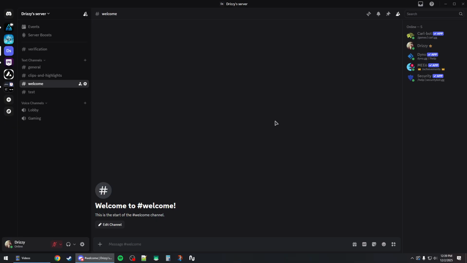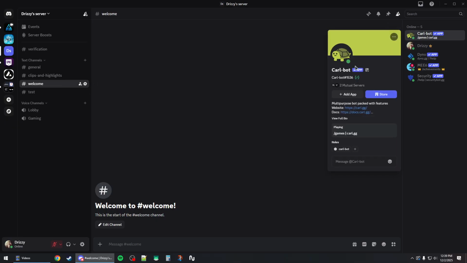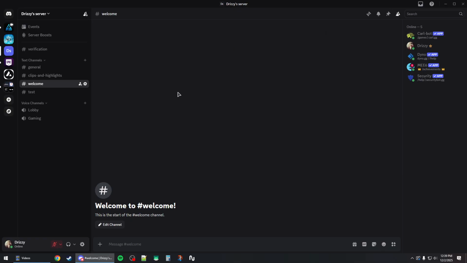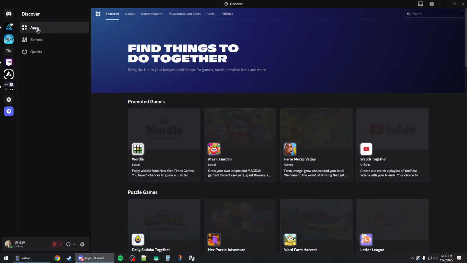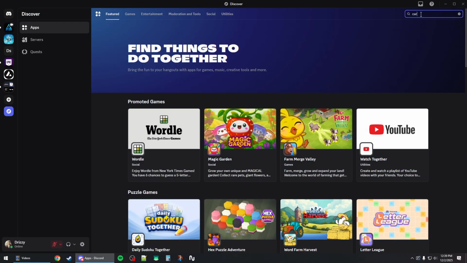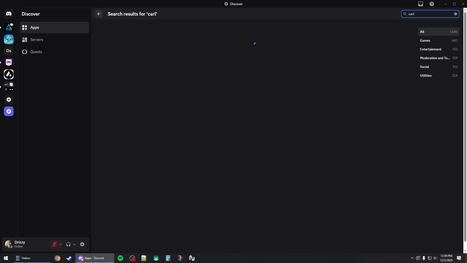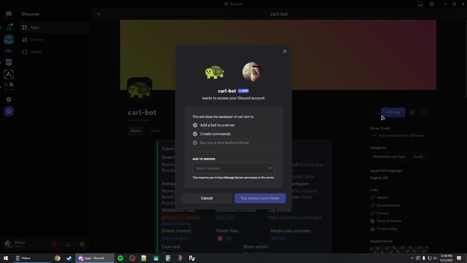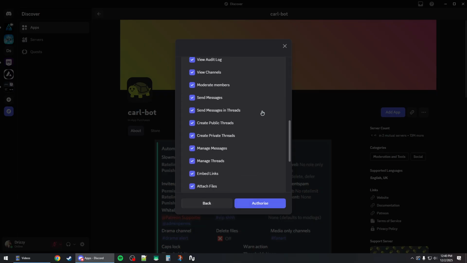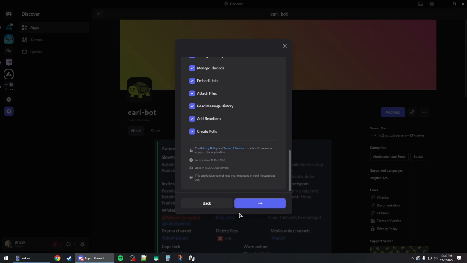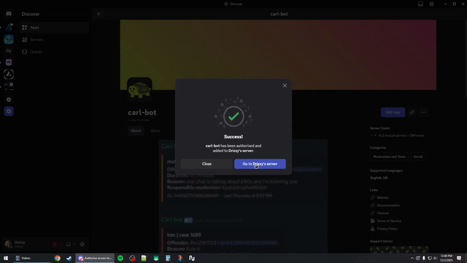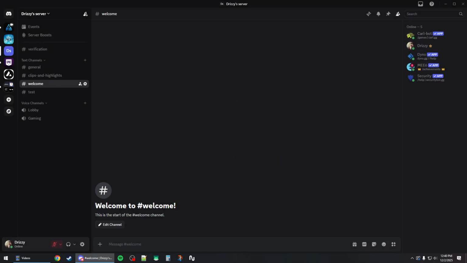Next, you will need to add a Discord bot. So for example, you can add Carl bot, which is this one right here. And to add it, you can simply go to the Discovery tab and then select apps. And here search for Carl like this. And then click on Carl bot and click on add app. And then select your Discord server from here. Click on continue. Grant the required permissions and authorize. And it should be successfully added to your Discord.